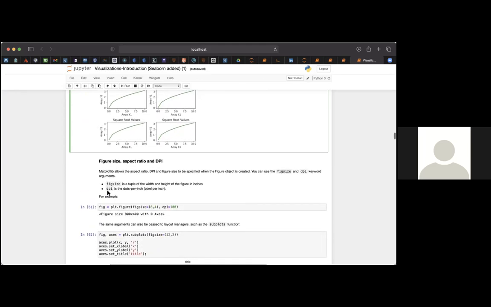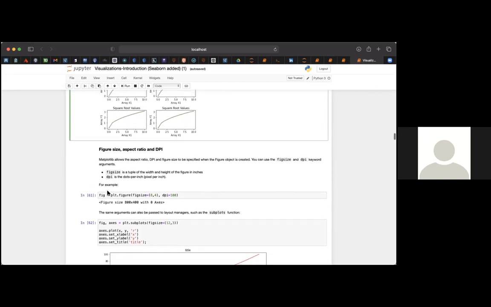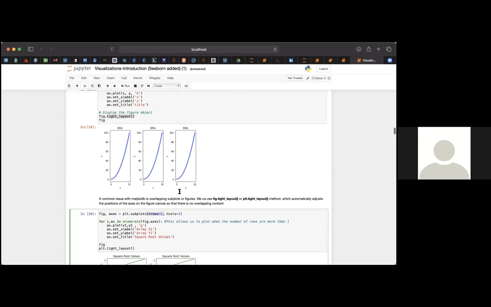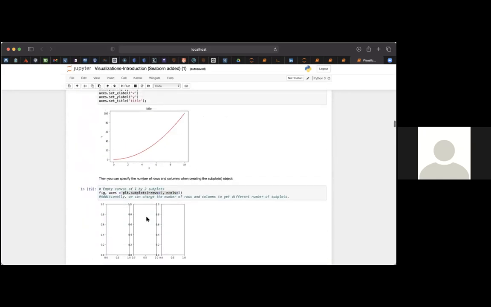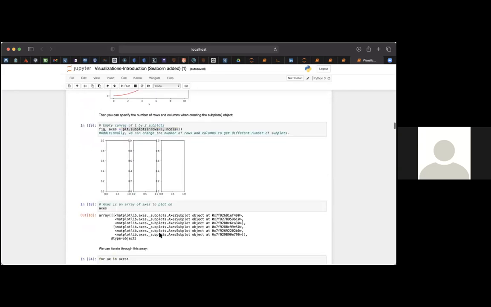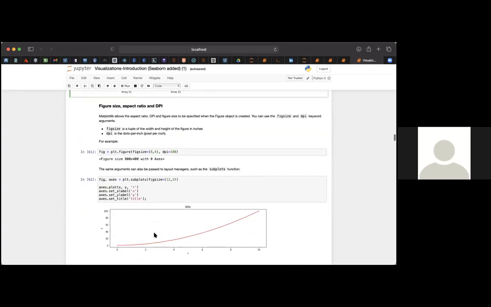Matplotlib also allows the aspect ratio and figure size to be specified when the figure object is created. Here, if you see, we were just giving rows and columns, and above we were telling the position of where the box needs to be. But now, at the third level, we will be changing the size of our graph. We can actually spread it out and do a lot of things. It provides a bit more control.